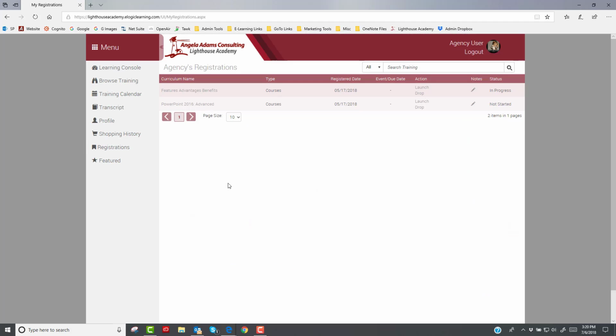The registrations page allows you to see everything that you're registered for that you have not yet completed. This acts almost like the tile on your learning console or learning dashboard. It allows you to click on the course itself and view additional details, launch the course, drop a course, and add notes.